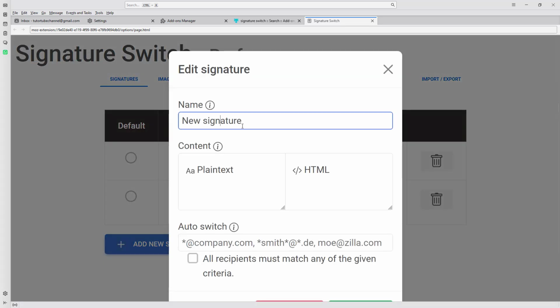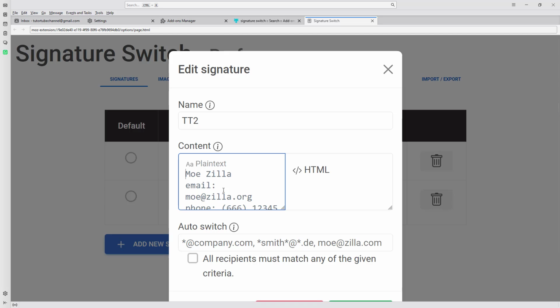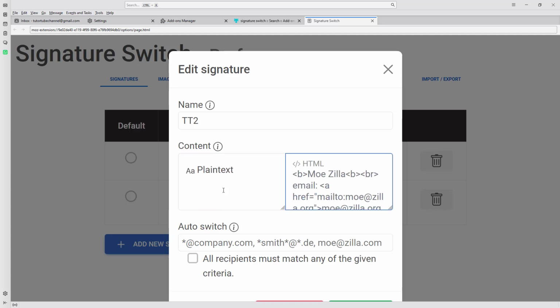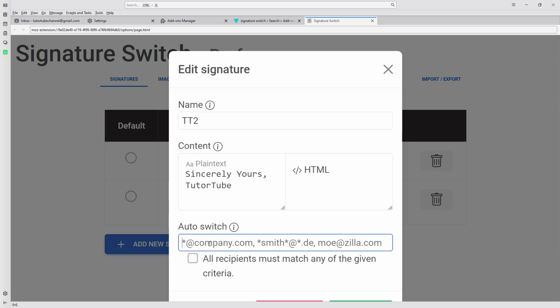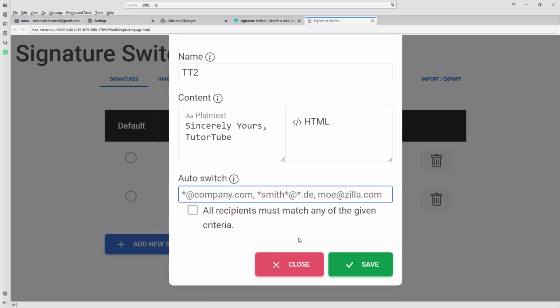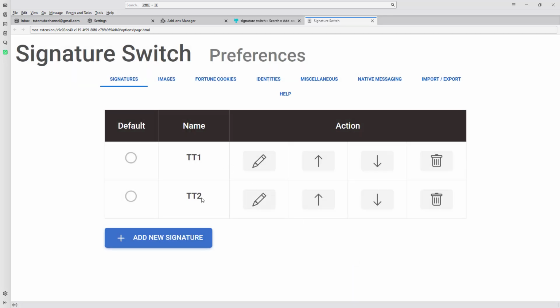Let me add in another signature like TT2, and I'm going to add in, for example, sincerely yours, and then say TTTube. You can also add in an email address, by choosing which it'll auto switch to this particular signature as well. But let me just choose these two right here.